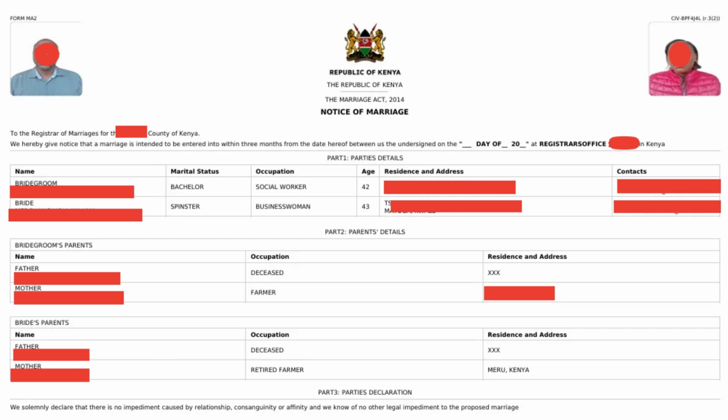On your appointment day, carry your original IDs. Both partners must be present. Bring witnesses if required, and remember to arrive early. Once the ceremony or registration is done, you'll receive your marriage certificate.